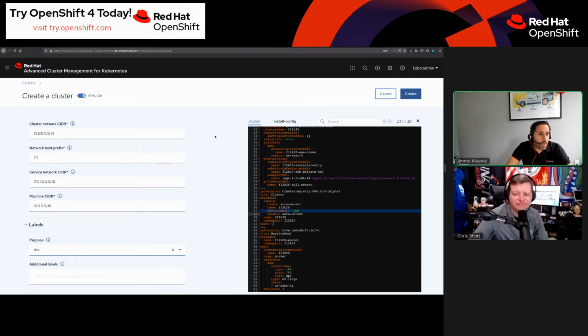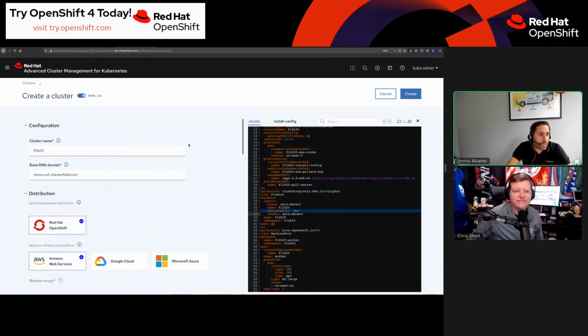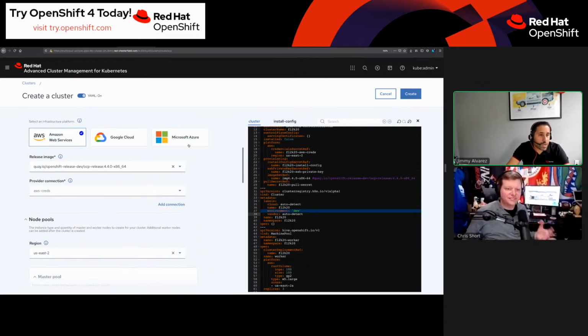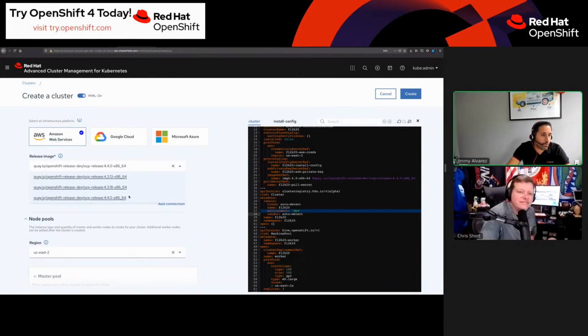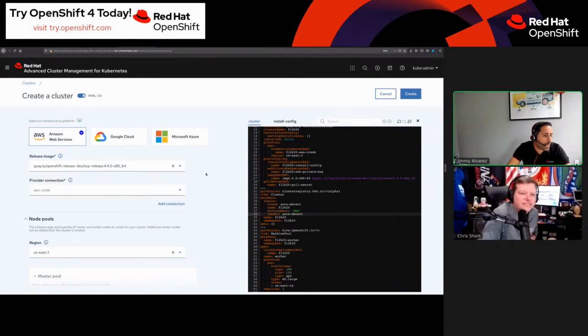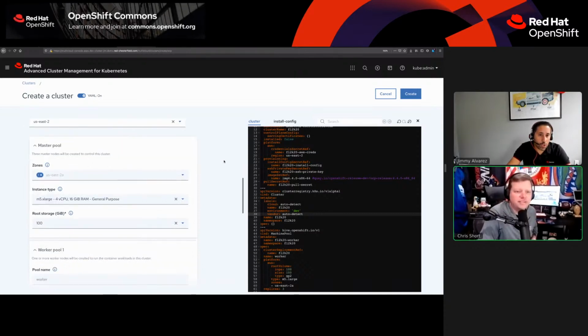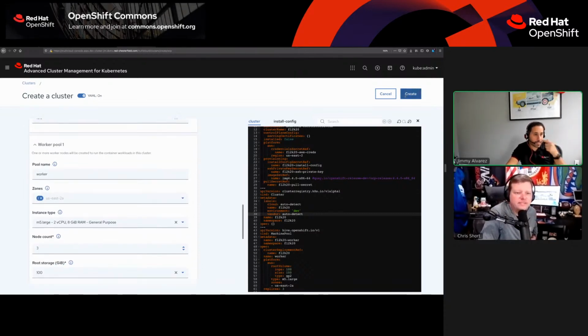So that's it. I've now added all of my DNS names, my cluster name. I've selected my Quay image that I'm releasing, that I'm building into. I'm just doing 4.4. My credentials, my worker pools, my nodes, size, the whole 9 yards. So I'm going to go ahead and click create.